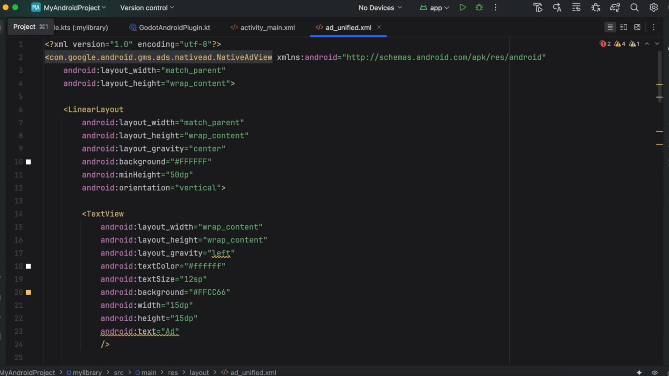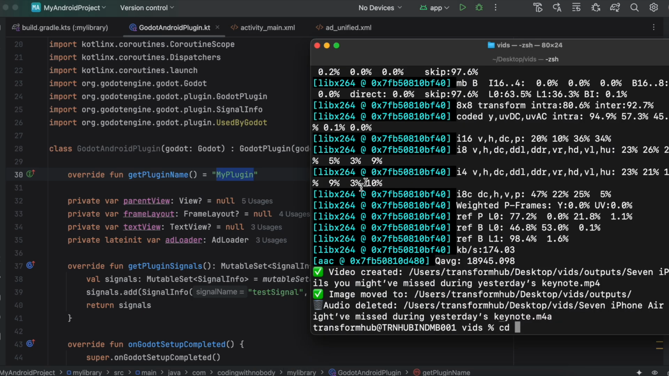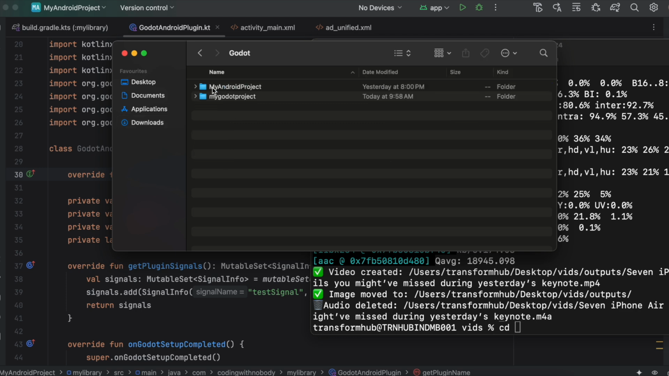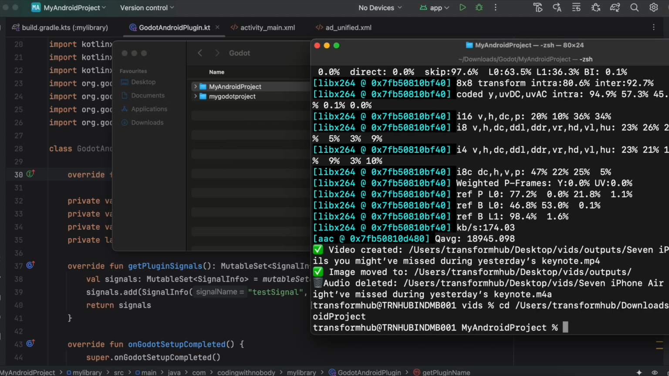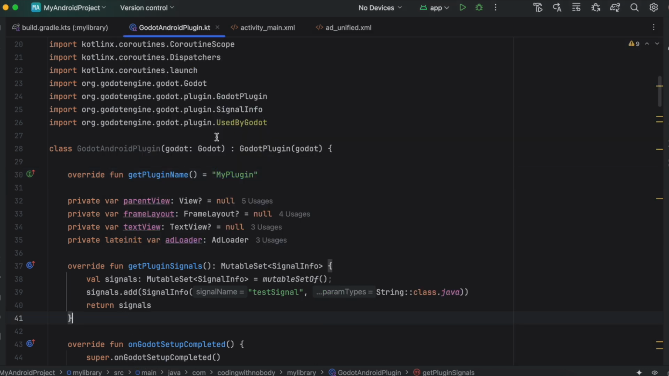Okay, then you need to go to Godot Android plugin. Here you should give it some plugin name. Now this can be anything, but do remember this name. Okay, in the meantime, let me just go to my Godot Android project, inside the terminal, because we need to run a command later on. So again, like I said, this name can be anything, but do remember this name, as this name will be used in a lot of other places.